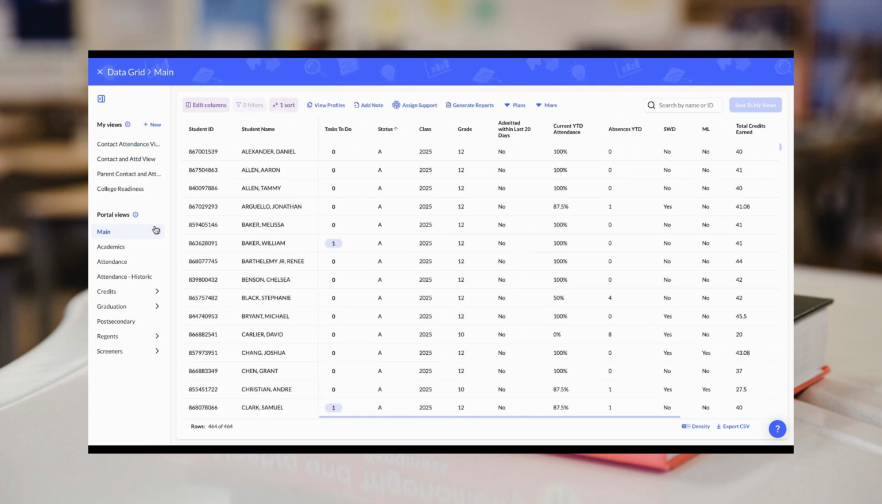There are some pre-created portal templates that you can utilize to see frequently used data points. These can be found under portal views. Academics, attendance, credits, graduation, and post-secondary are some of your options. For example, some schools create attendance team templates in the data grid to view attendance data alongside parent contact information, so outreach is seamless. To create your customized data grid template, click Edit Columns at the top left toolbar.